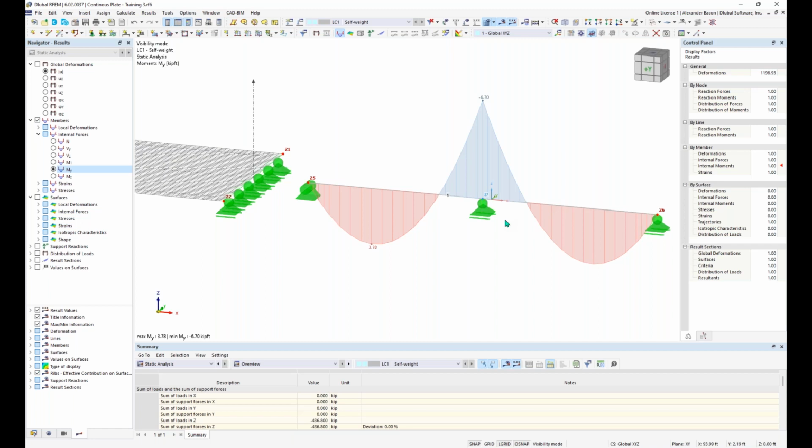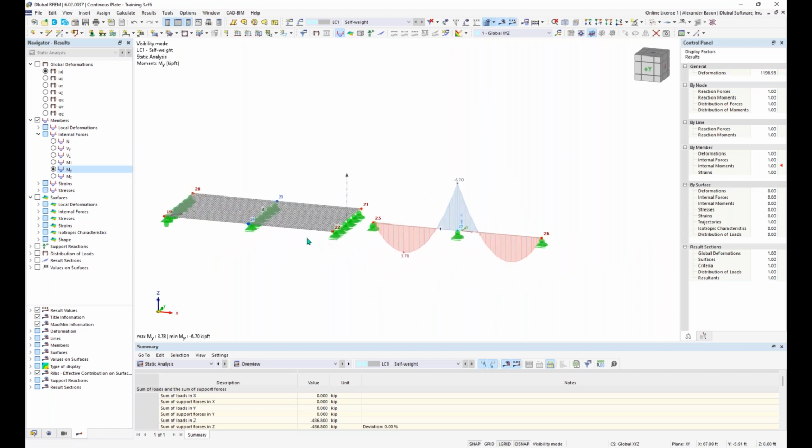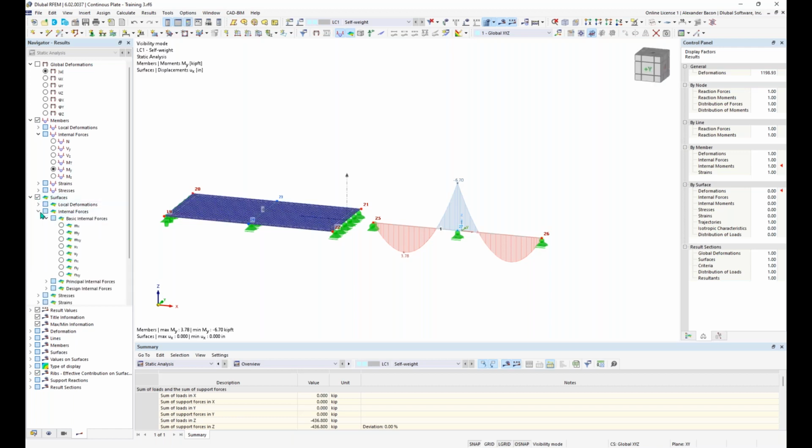And then we can also take a look at the results on our surface. So what I'm about to show you is pretty important. To see the results on the surface as well, that's a little different. We can just check on the box surfaces here, and then under internal forces, similar to the member, we can go down to internal forces, and if we wanted to compare results between the two, we would want to turn on or show the moments along the x-axis.